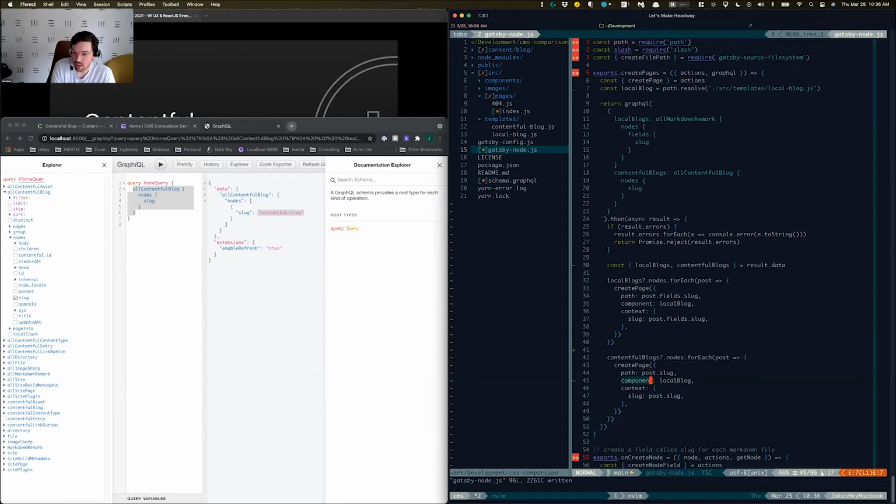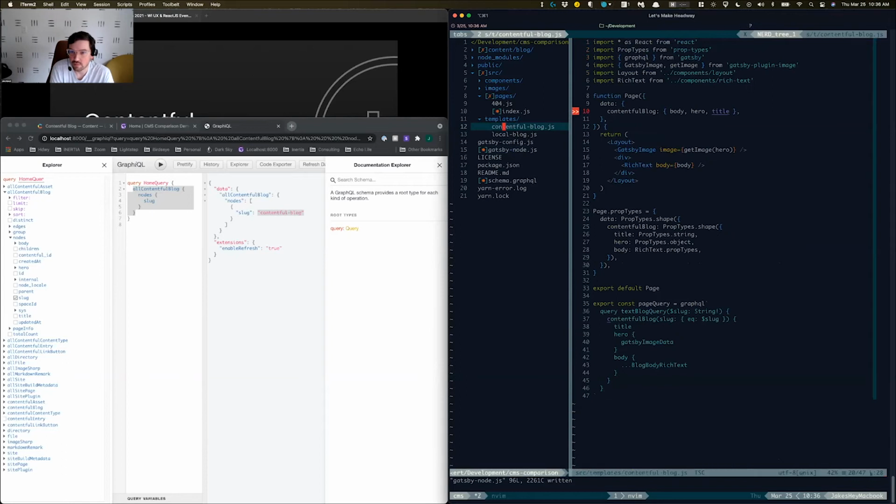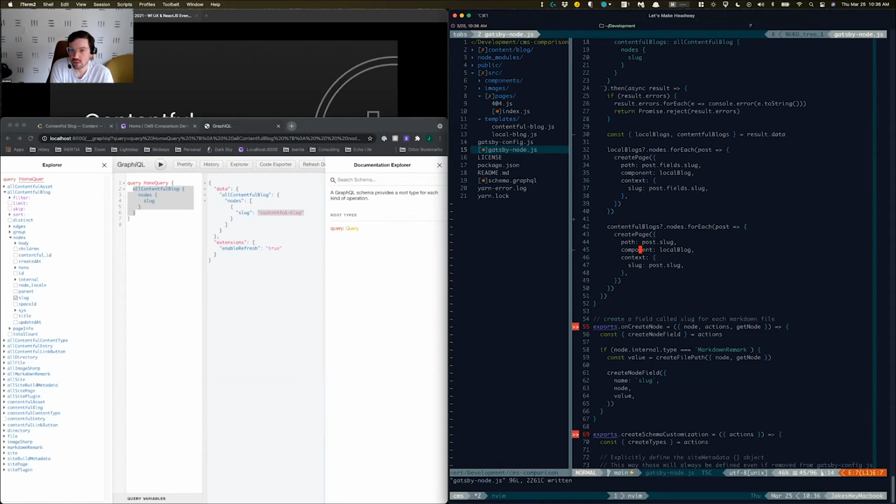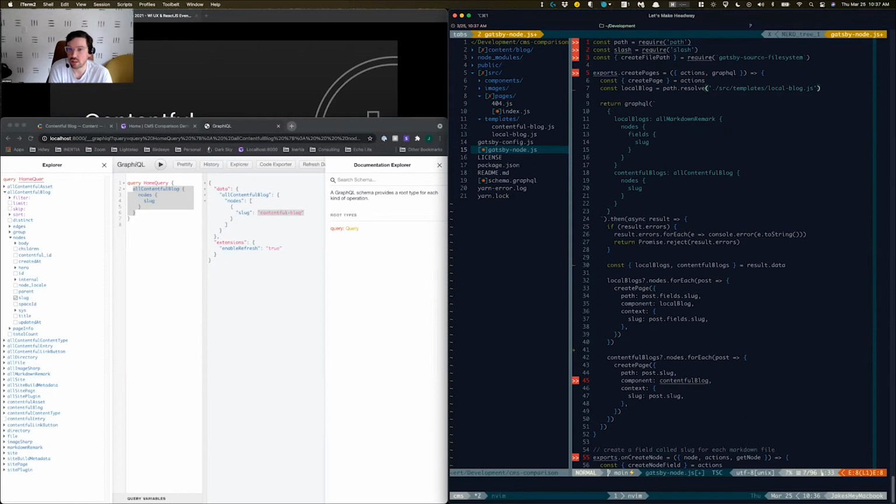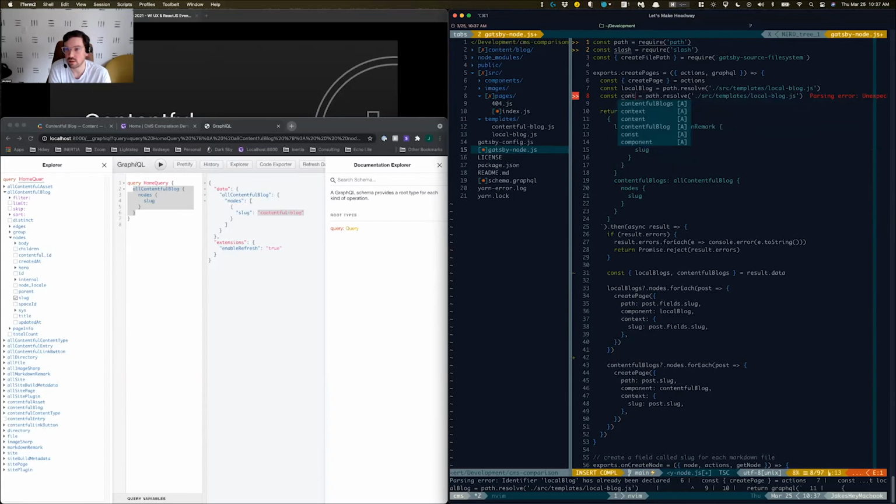But I also want this to point to the right component, which, as I was showing you before, that template looks a little bit different from here for Contentful to here for the local blogs. It's a little bit different just because the data is different. So we have to build a little bit different component to handle that data. So back here in the Gatsby node, I'm going to change this to Contentful blog, which is not a magic phrase. It is a component that I am pulling in right here, or a path that I'm pulling in right here. Contentful blog. There we go.